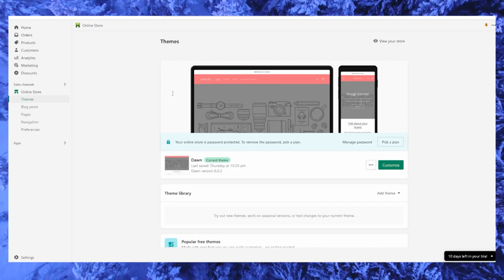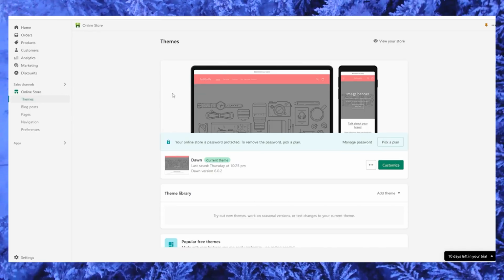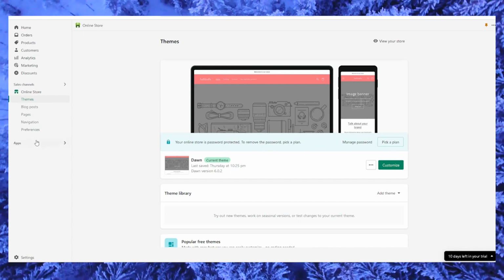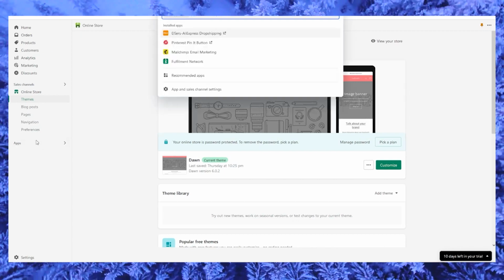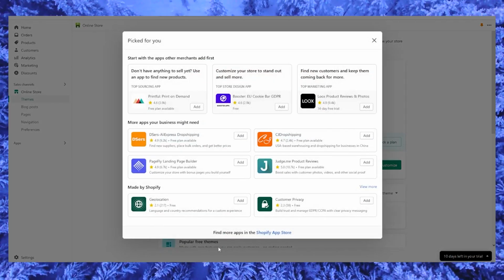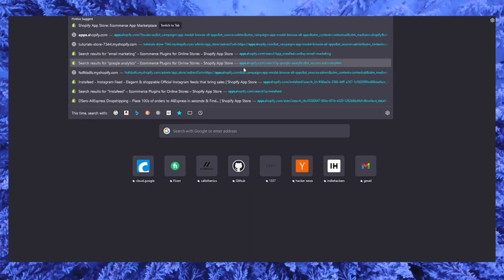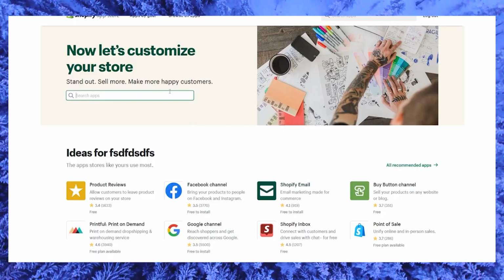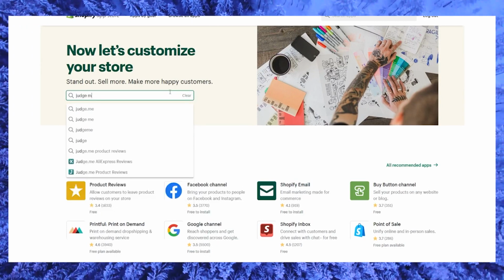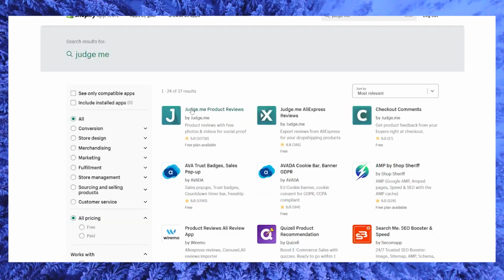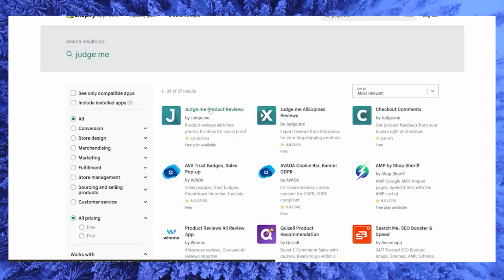Alright, first thing you need to do is log into your Shopify account. On the homepage of your account, click on Apps. Then, click on Recommended Apps. A pop-up will appear. Click on the bottom of the pop-up named Shopify App Store. In the Shopify App Store search bar, type in Judge.me. Click on the first result.